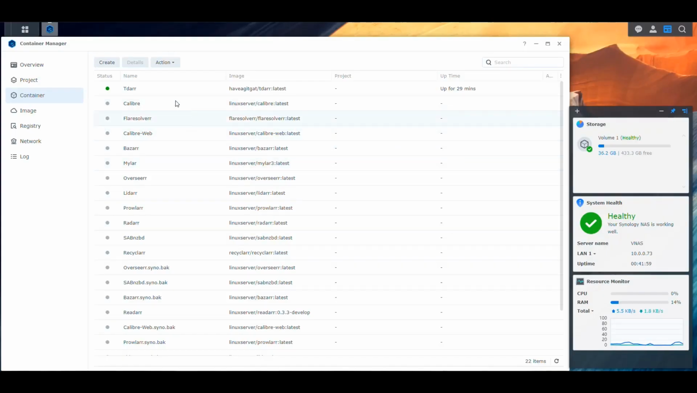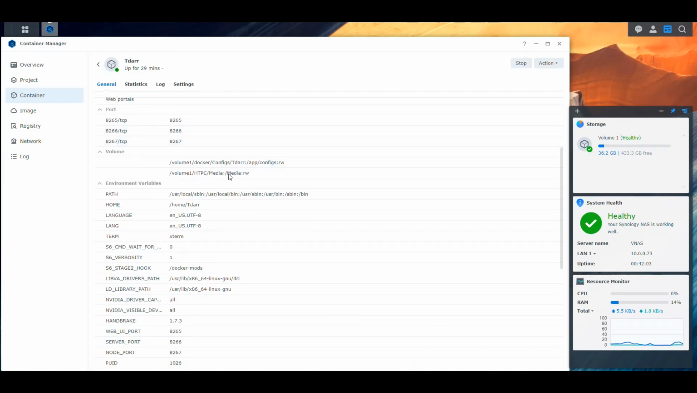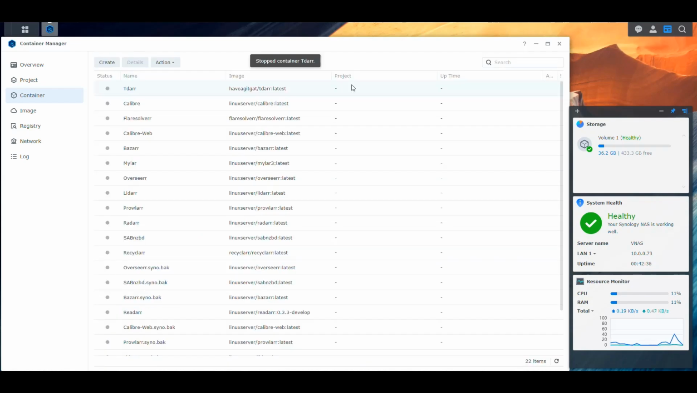So here we have our Tdarr instance. We would go into the details and we would see that we only had the configs tdarr mapped to the app configs, and we had the media. So we have to make changes to that. The first thing that we need to do is stop this container. All right, it is stopped now.